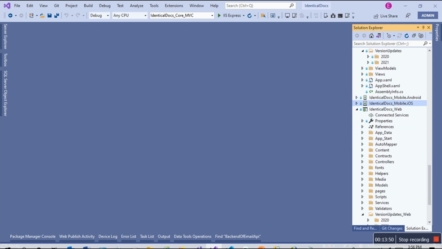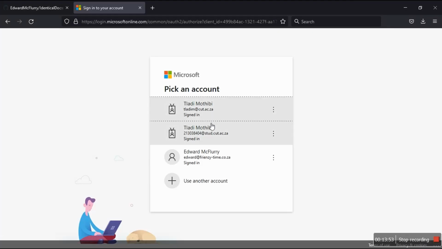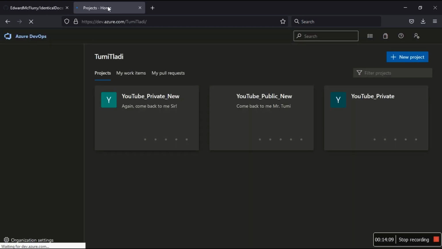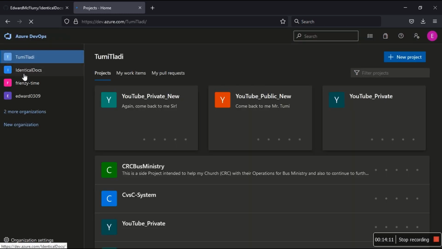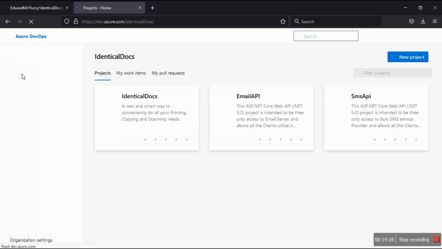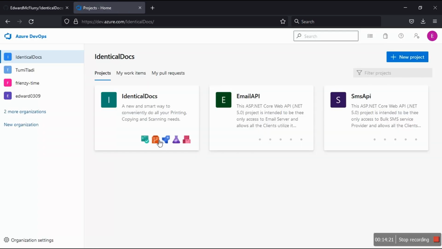Okay, so let me go back to Azure DevOps and confirm this. So here's a problem. Do you see this is in GitHub, right? I want to do the same thing when it comes to Azure DevOps to show you that I can't just rely on the commits. So let me go to identical docs. Let's give this a couple of seconds to a minute or so, and I'm going to go to the identical docs repo, and go straight to the files.